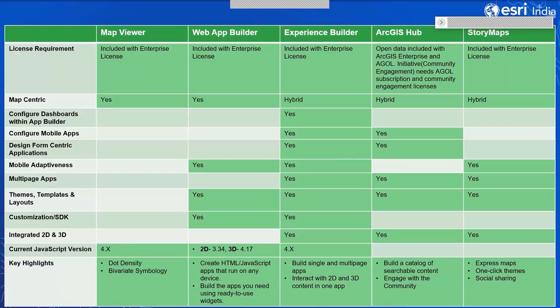The second one is map-centric applications. If you want to create a map-centric application, you can use Map Viewer, and Web AppBuilder is only map-centric. But with Experience Builder, ArcGIS Hub, and Story Maps, you can create map-centric applications and form-centric applications. So it is a mix of both.